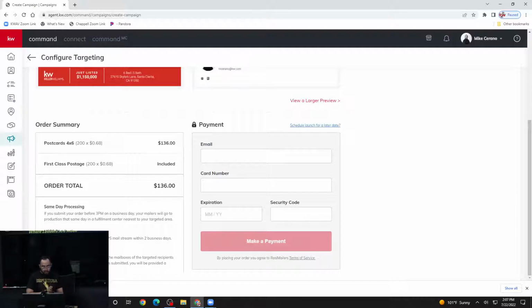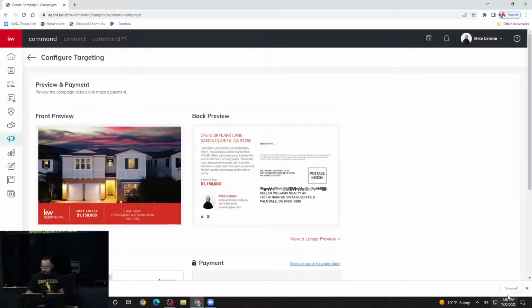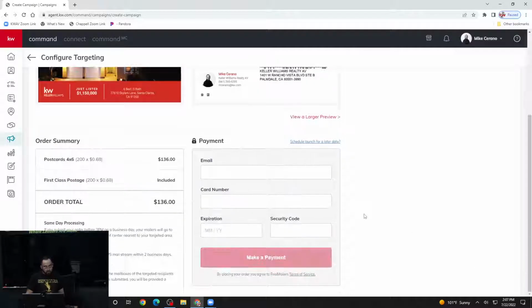That way, this is a fairly quick and easy way to just create postcards right out of Command, and then be able to pay for them and have them mailed out to any area for different uses.